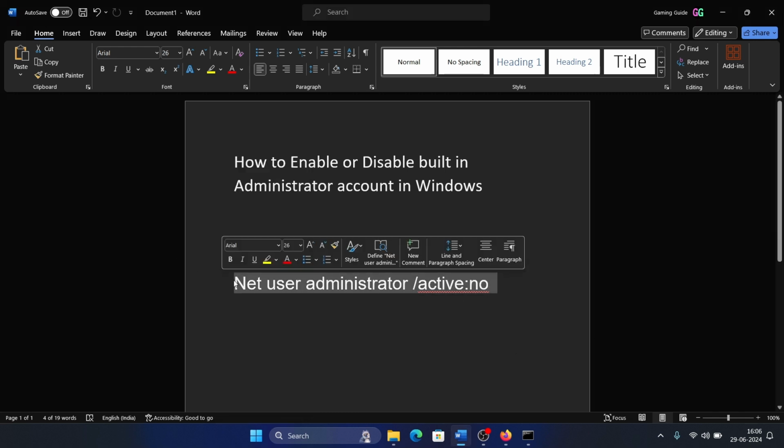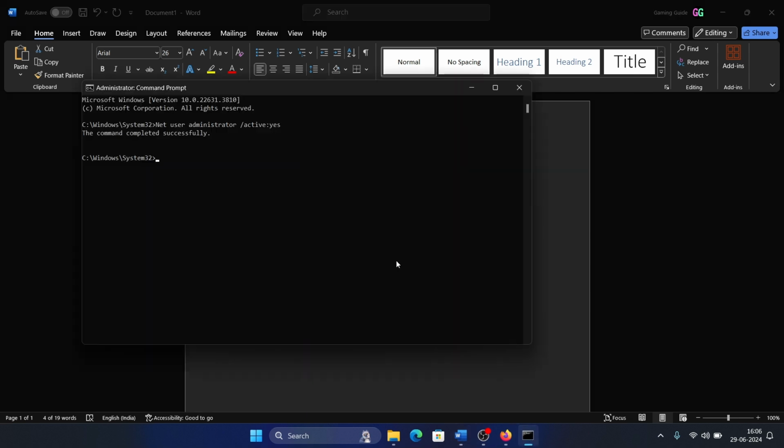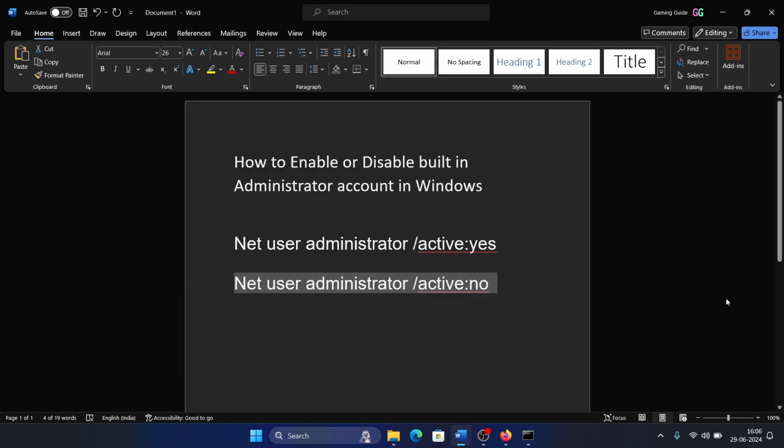administrator. If you wish to delete this account, simply copy paste the second command, which is active no, and hit enter. It says the command completed successfully. The administrator account has been removed.